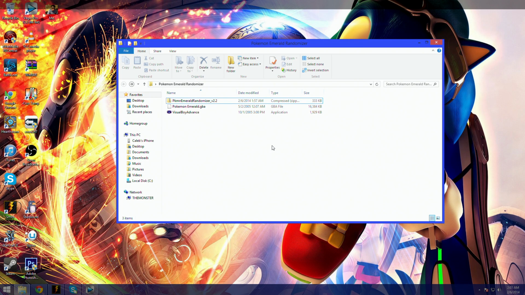So I went ahead and did that. All of my downloads are in here. We have the Visual Boy Advance, which is pretty much the Game Boy. We have the Pokemon Emerald GBA file, which is the Game Boy file that we're going to play on the Game Boy. And we have this Pokemon Emerald Randomizer file. I left this file compressed, that way I could show you guys how to unzip it and get everything set up.